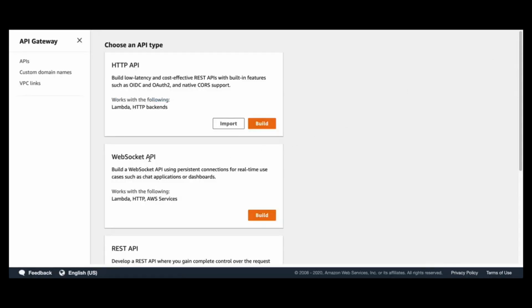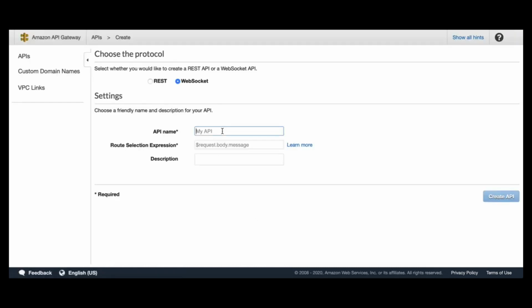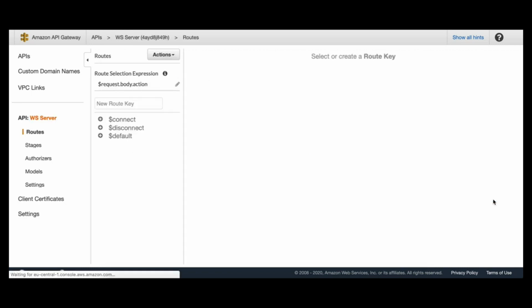So create new API, make sure you select the WebSocket API. Let's call it WebSocket Server. The route selection expression, in my case, is request.body.action. I'll show in the next step what the meaning of this route expression is. request.body.action looks okay. Let's go next. And as you can see, it looks slightly different from a normal REST API service.